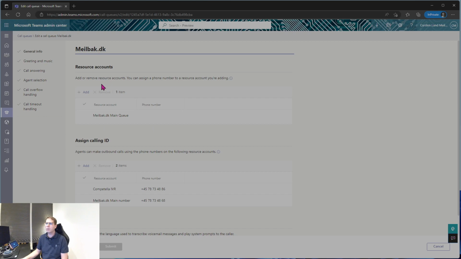You can add more than one resource account to one call queue, which means that if you have 3 different phone numbers you want to enter into the same call queue, you can just add the 3 resource accounts, assign the 3 different numbers to them, and then add them in here. Really awesome and a nice feature.